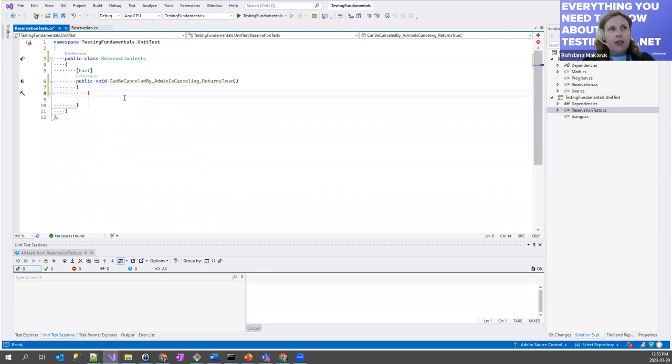Inside the testing method, we use the AAA approach. So we have three areas here. The first area is Arrange. Here we define our variables for testing. So let's create a reservation here, and add a reference.